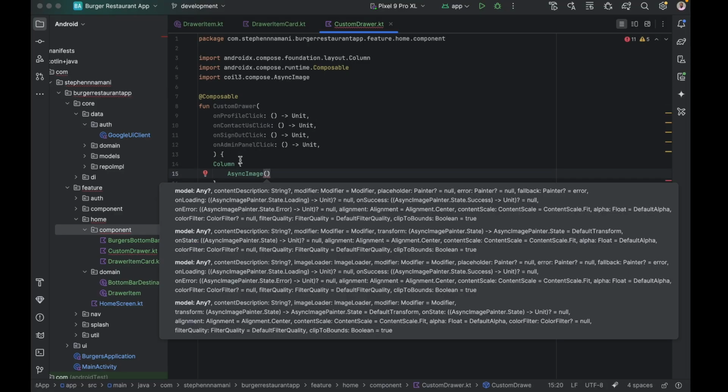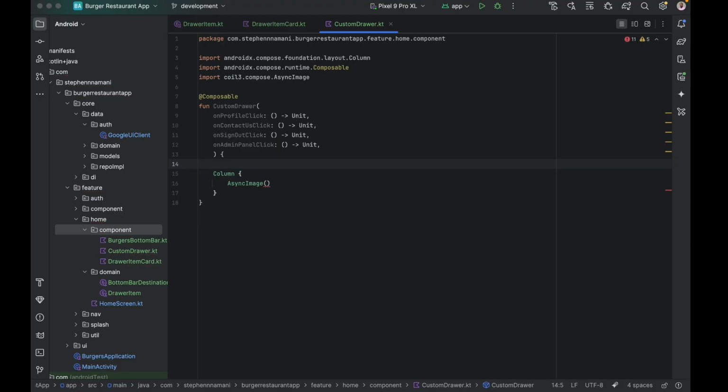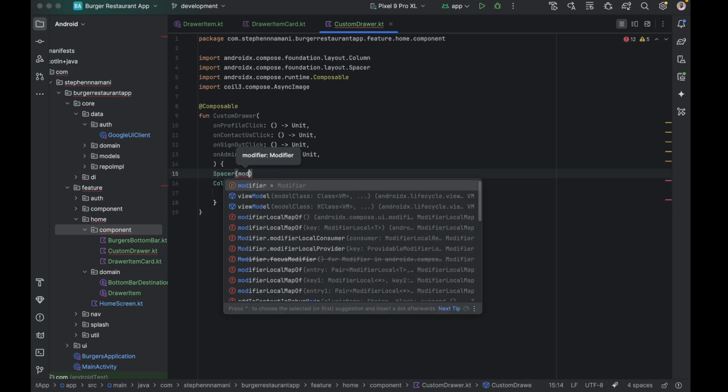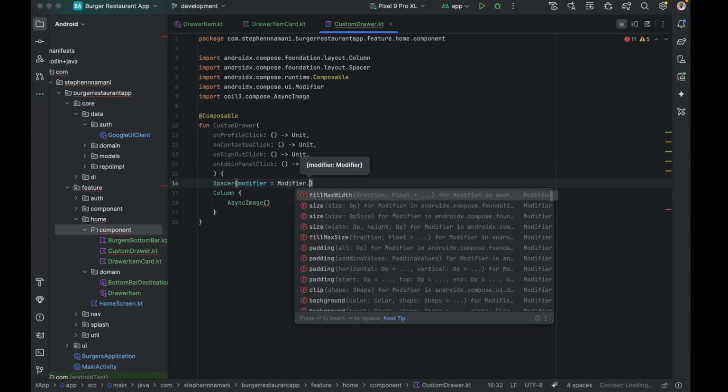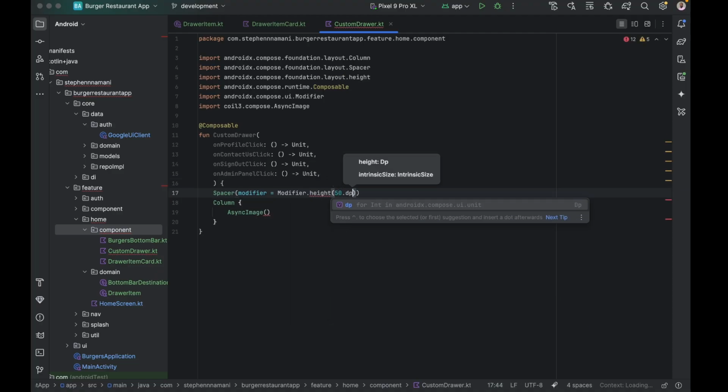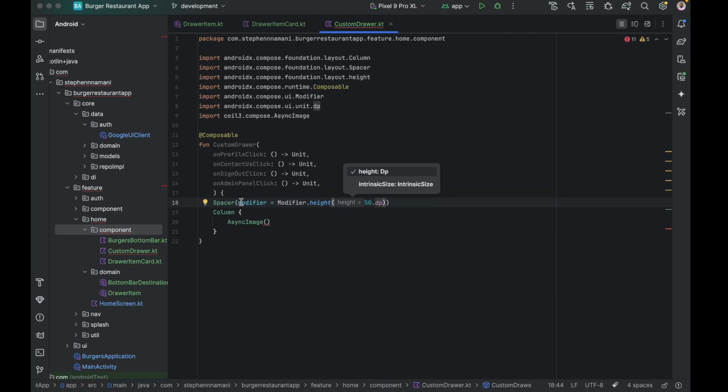But before the column, let's add some top spacer, because we don't want it to shoot towards the end of our page. So we're going to add a spacer here. Let's use modifier dot height. Let's set that to 50.dp. I guess that's what we added in our design, but we'll check that out once we run this, and if it's too much, then we can update that.